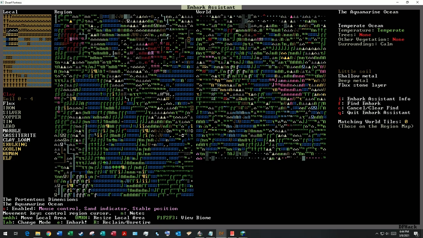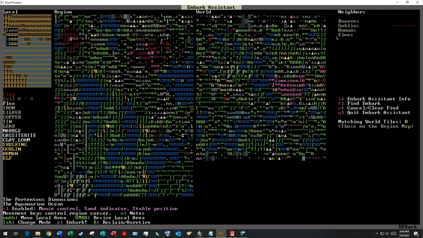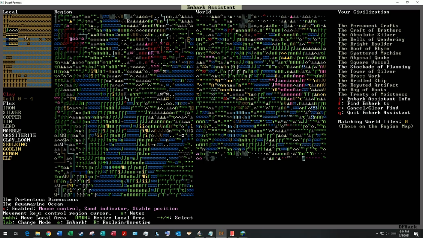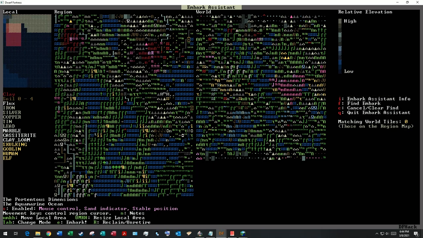So I think because of this, it's allowing us. Now if we look, we have dwarves, goblins, humans, and elves. By pressing tab, I was able to go and switch and look over at that. Now I'm going to go ahead and make this area a little bigger. There we go. Now if we look at the elevation, you can see that this is the high, this is the low, and it's straight water, and then it's straight high up here. So we should be in pretty good location.